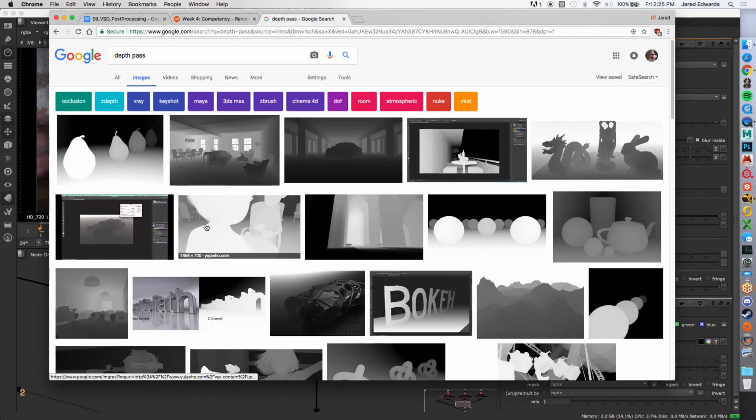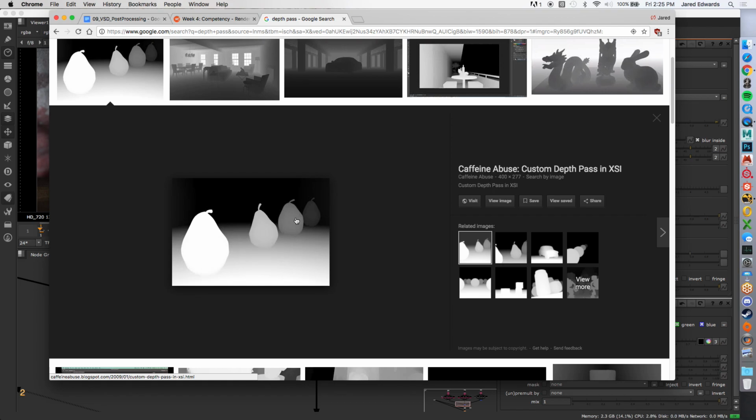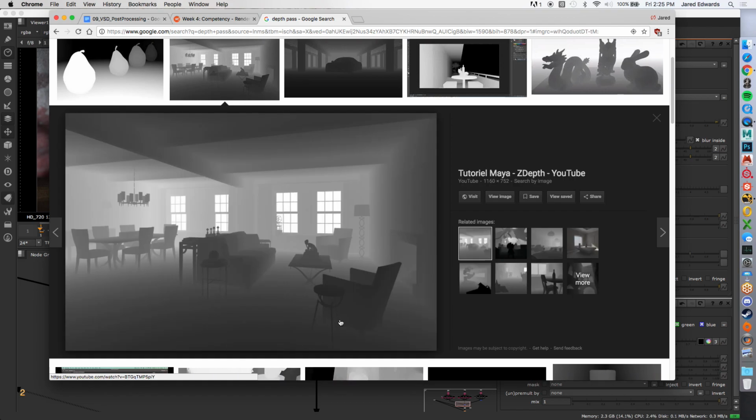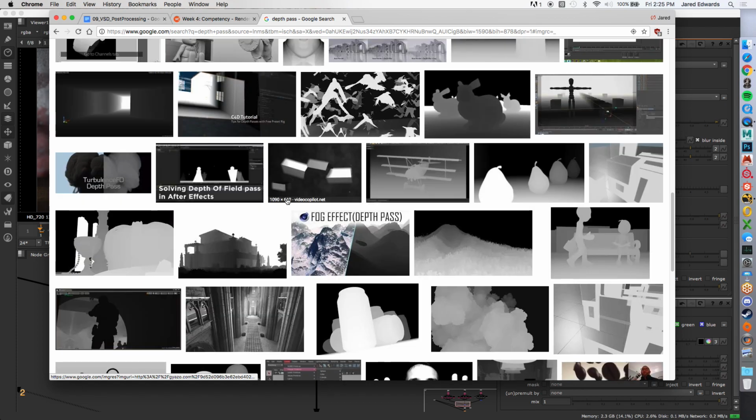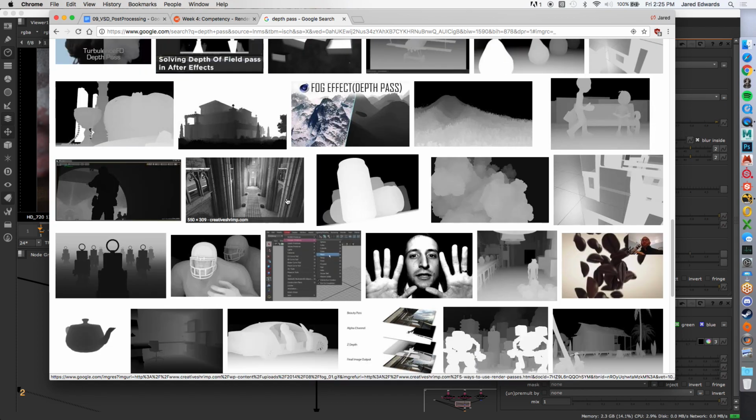Here's what depth passes look like if you just do a search in Google. White to black. Black to white. It's cool looking. This is typically how you see them in movie breakdowns, and it has like a fog effect. But you can tell there's different variations: white to black, black to white. We don't have any of these. We got some weird bright red color thing going on.